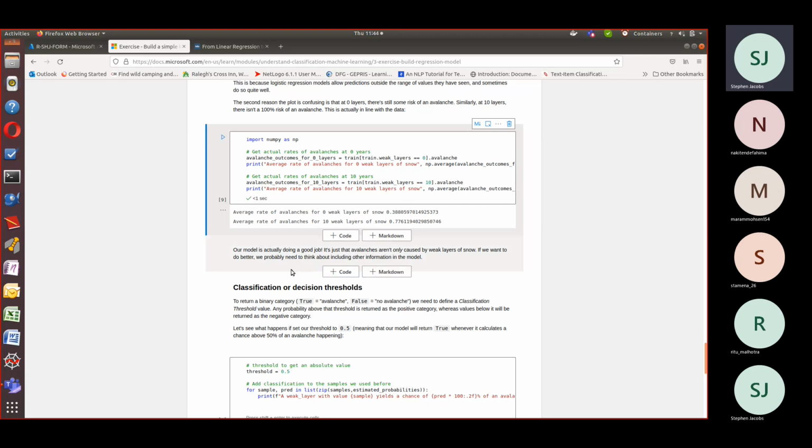It's just that the avalanches aren't only caused by weak layers of snow. If we want to do better, we need to think about including other information in the model. Yeah, so that is a good indication.